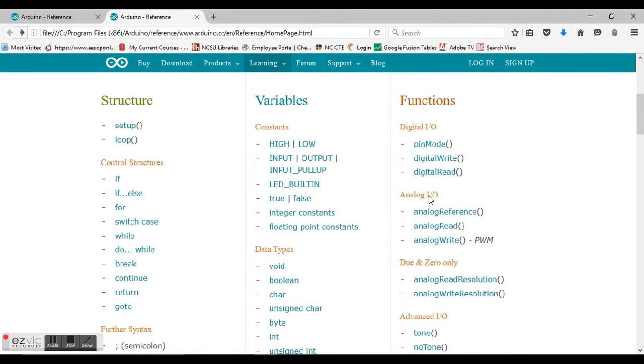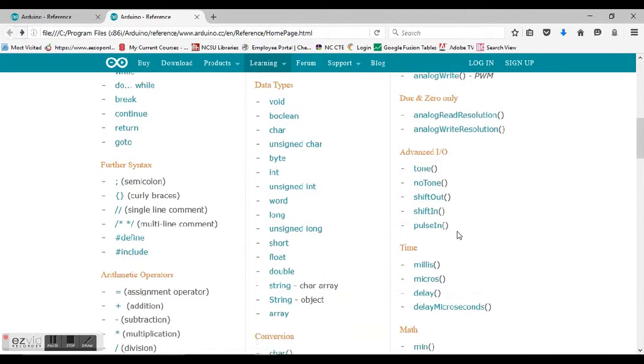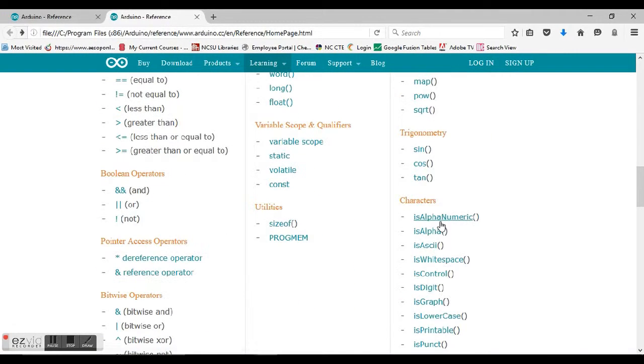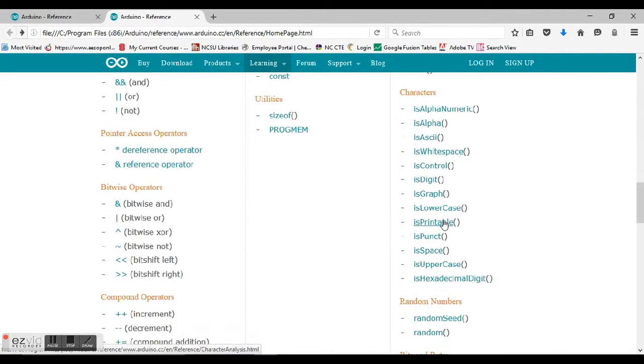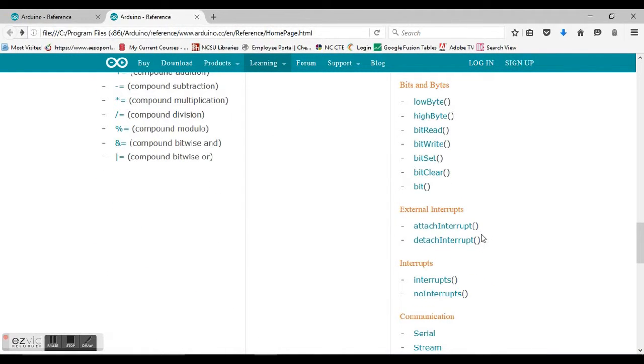And of course the last column, getting into our functions. With functions, we have to put something in the parentheses, and that passes a value to that function and it outputs something. So we've already been using things such as analog read and analog write, digital read, digital write, pin mode. As you go down through, we have things like delay. We can measure things in time. We have math functions, trig functions, character functions, random numbers, bits and bytes, and then in our more advanced coding, we're going to get into interrupts.